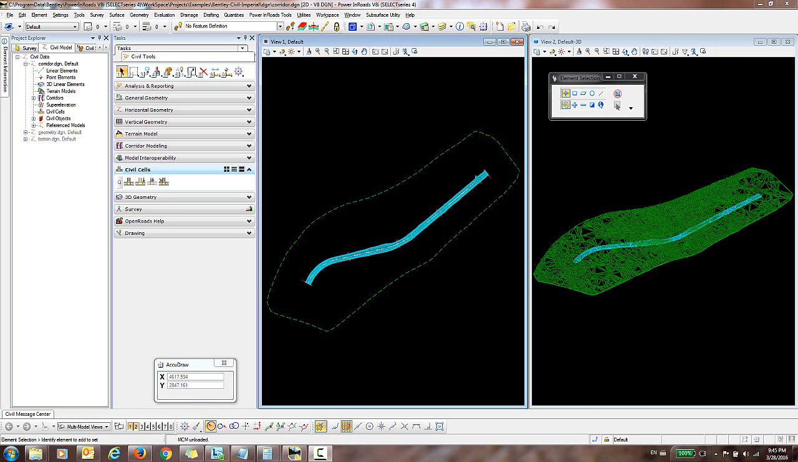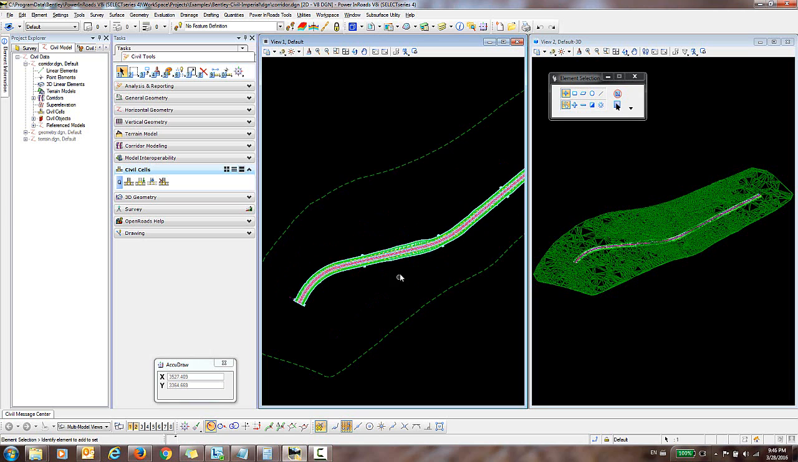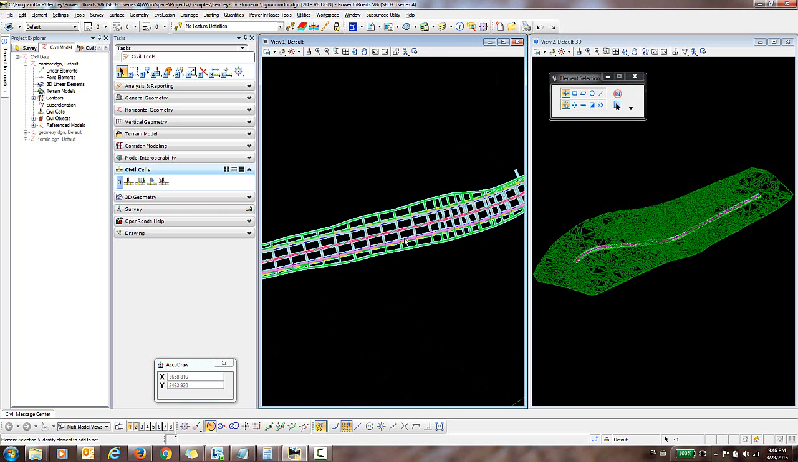In this video, I'm going to demonstrate how to create a terrain model from a corridor and add an exterior boundary to that terrain model. As you can see here, I've already created a corridor in this particular DGN file, and I have here a 2D view in view 1, and in my view 2 I have set up to be my default 3D view.